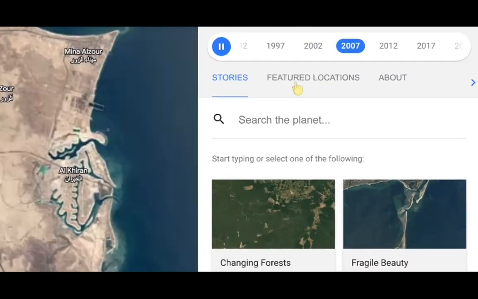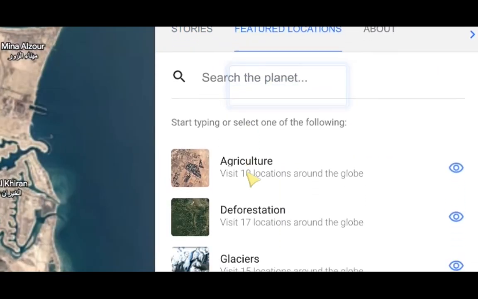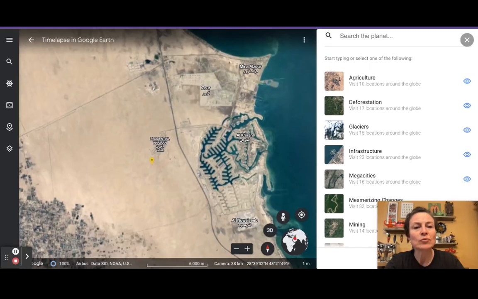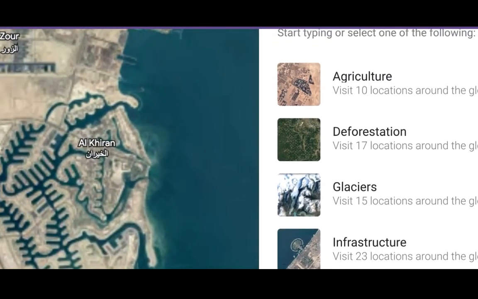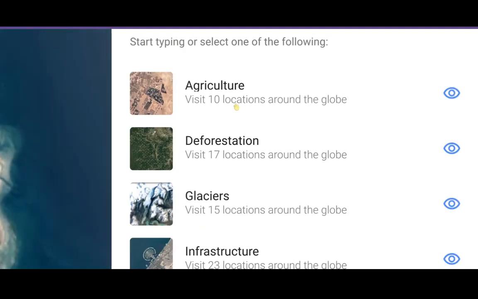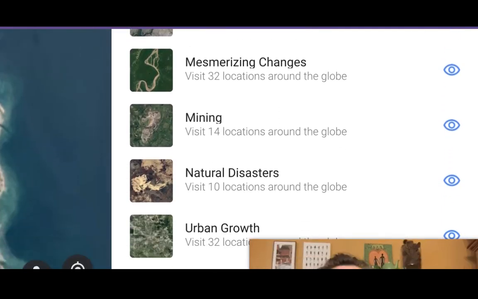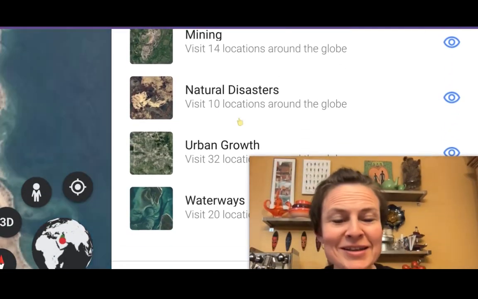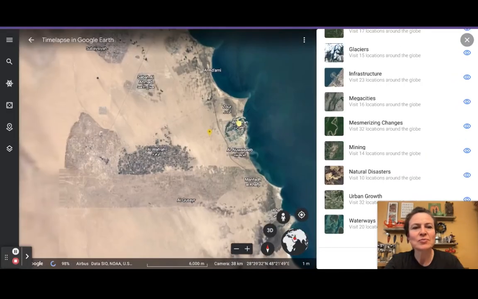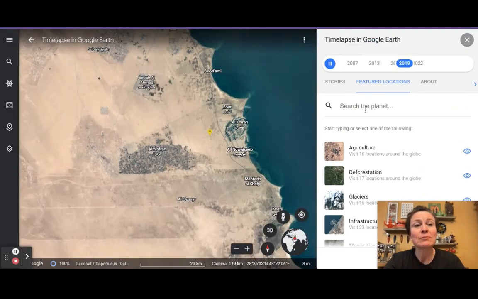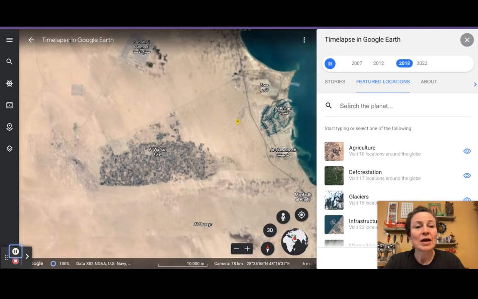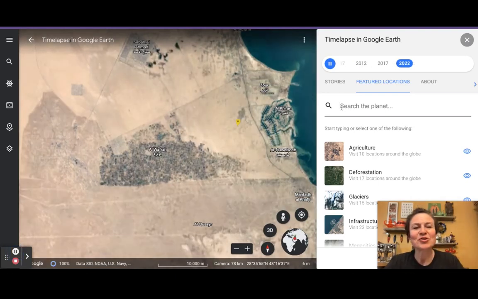Then if we go up again, we also can click on featured locations and there's a whole library. We can see here that there are 10 agriculture visits that have already been done, infrastructure, megacities. We can see a whole list there. So you can pick from those that are pre-done, but there's more. If I want to search anywhere in Google Earth, I can now do that.